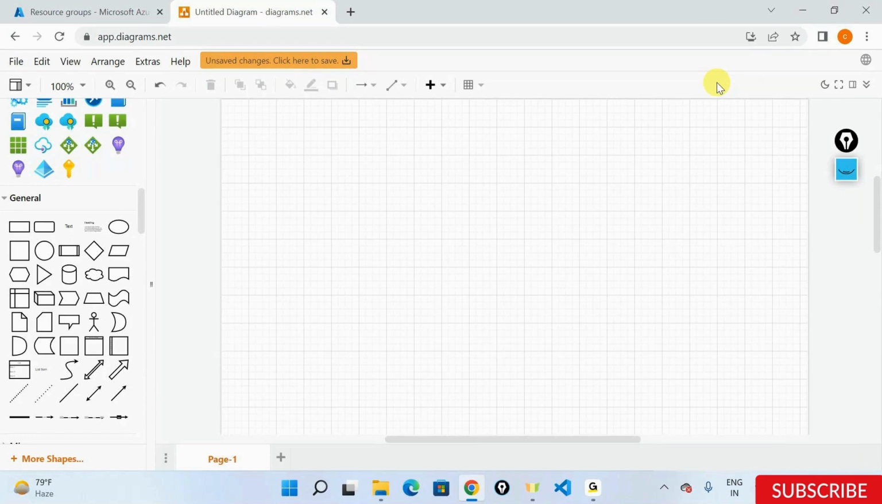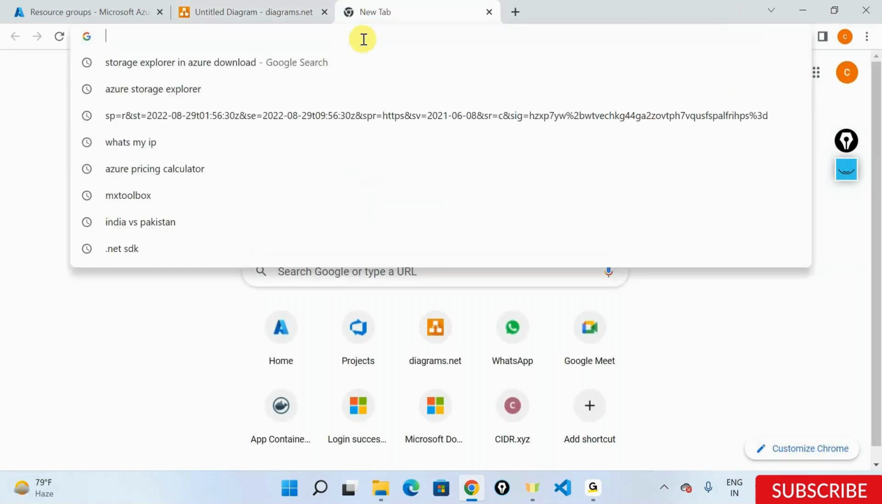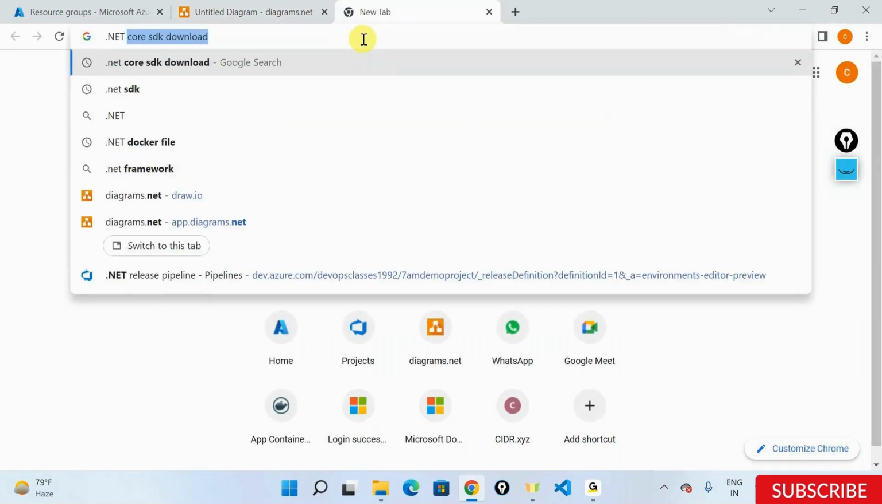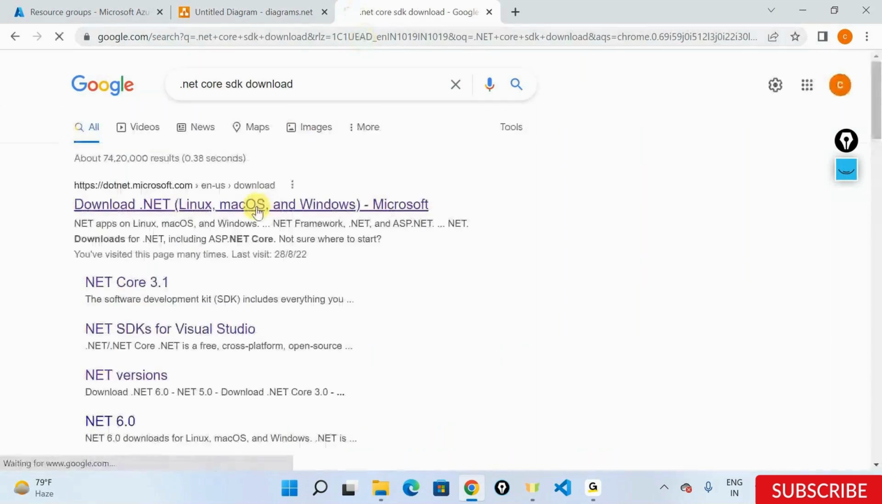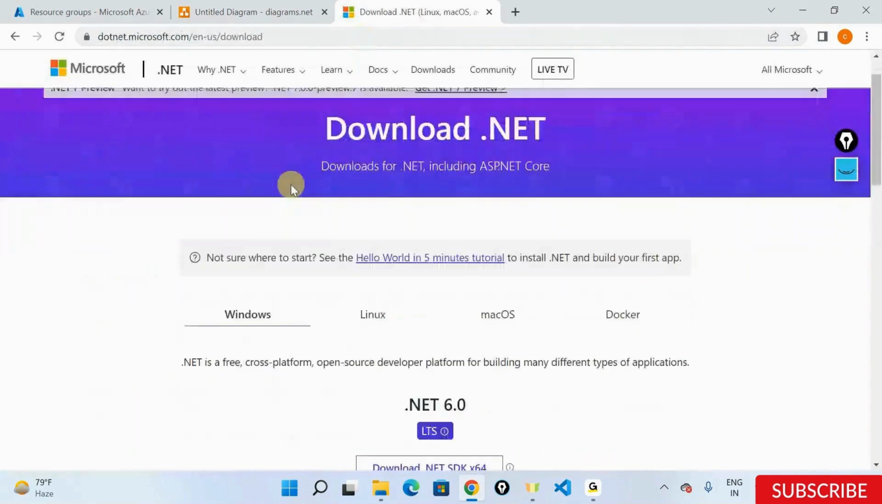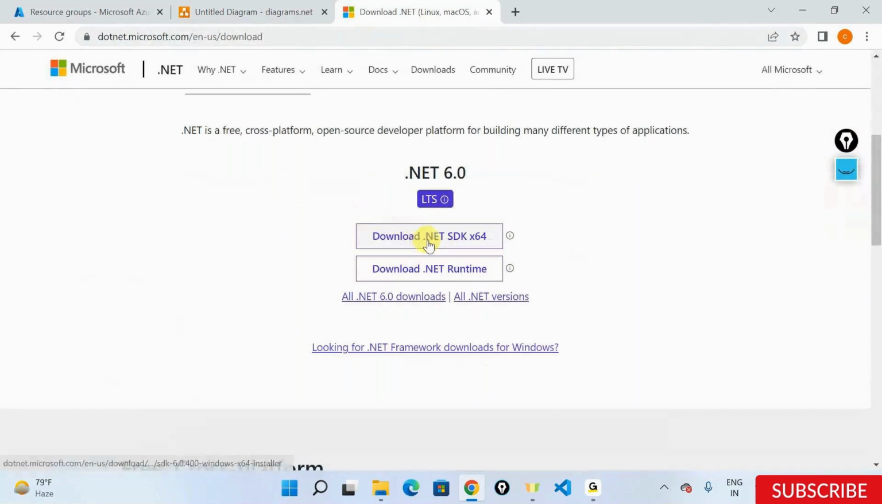What is the kind of error that you're getting in CMD when you're trying to restore? When you say some error, you'll have to specify what the error is so that I can guide you. Are you getting something like the SDK is not found? Download the .NET SDK. Go to .NET Core SDK download, come down to this website, say download .NET SDK x64 and install it. This should resolve that error.